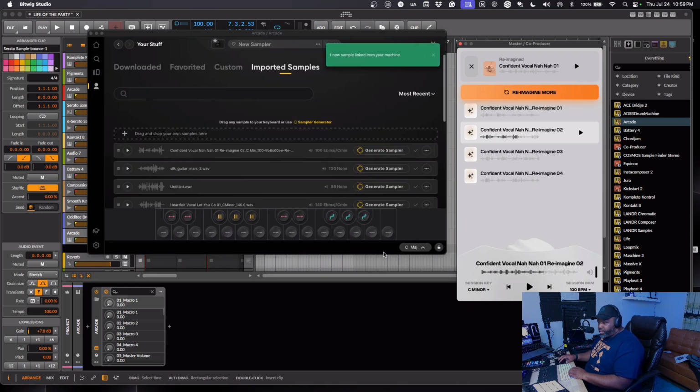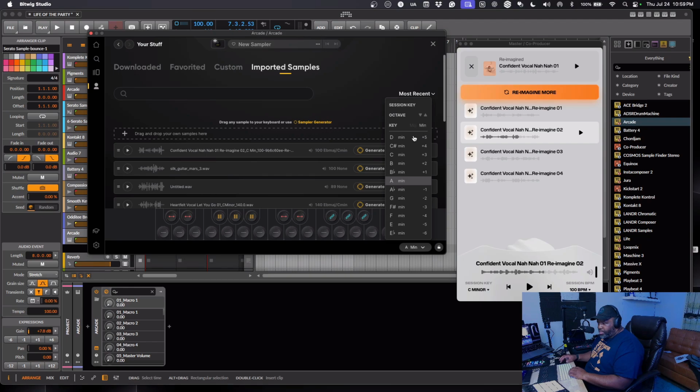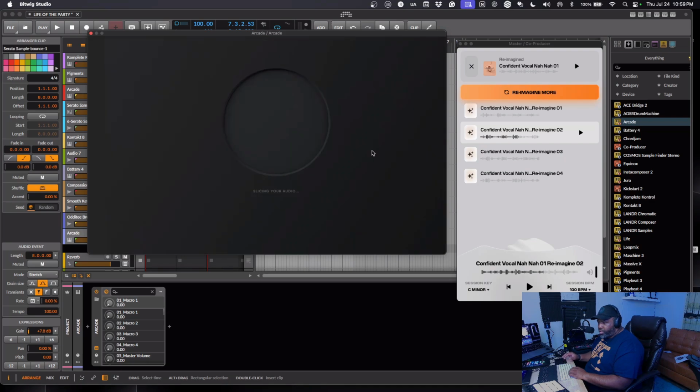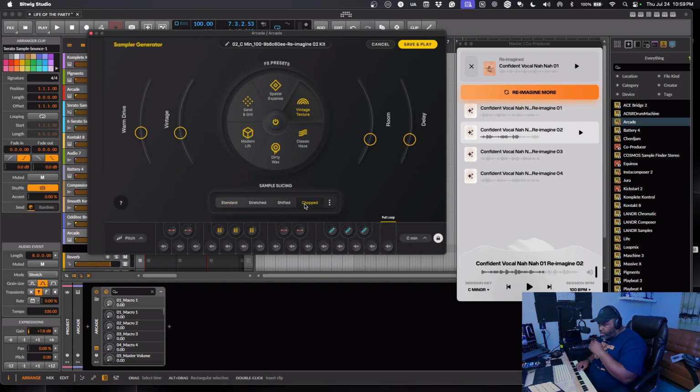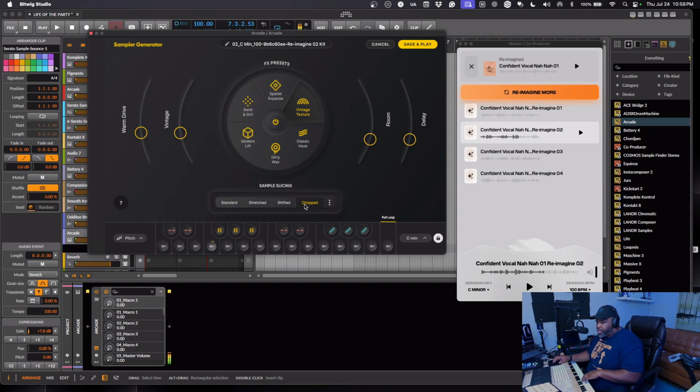Drop that in there. We're going to set our note here to C minor. And here it is. This is the vocal. Let's resample it. And let's do a chopped one. See what we come up with that way. That was kind of cool.